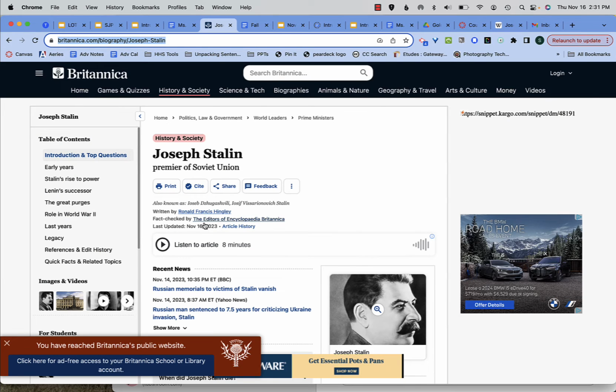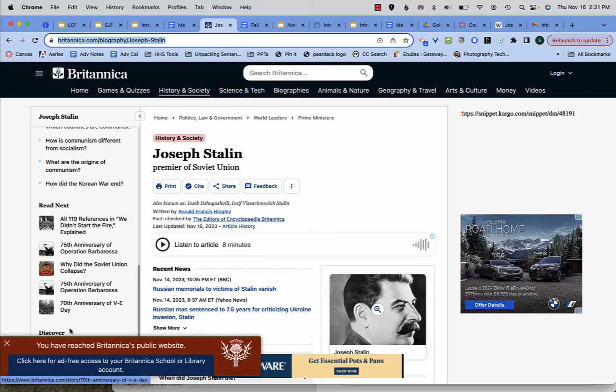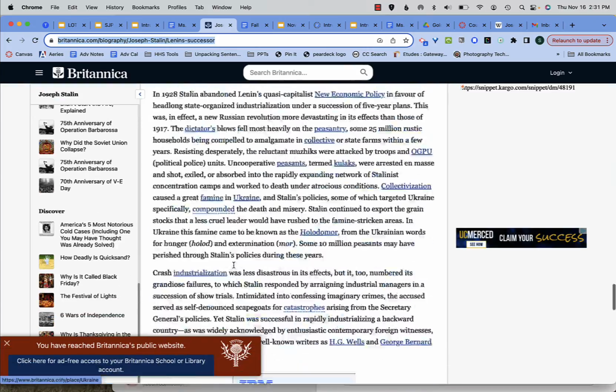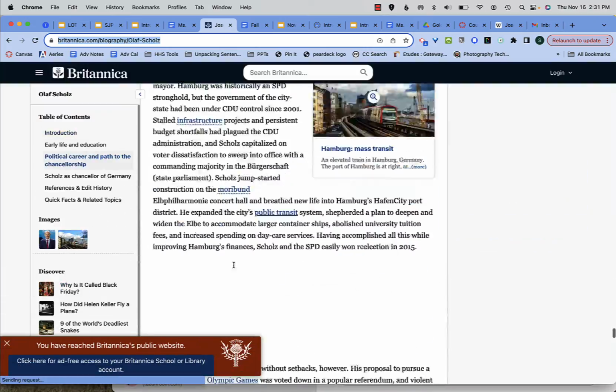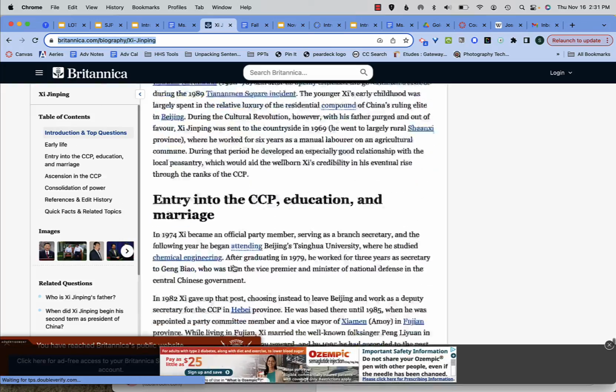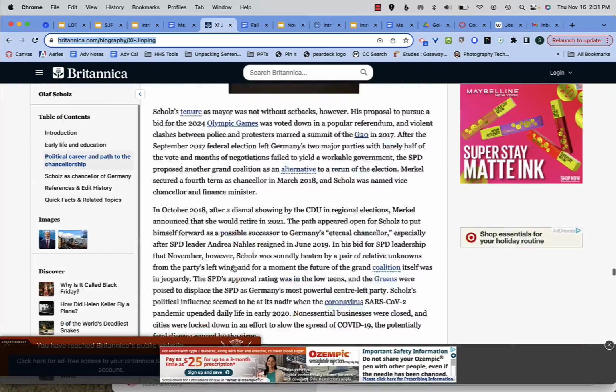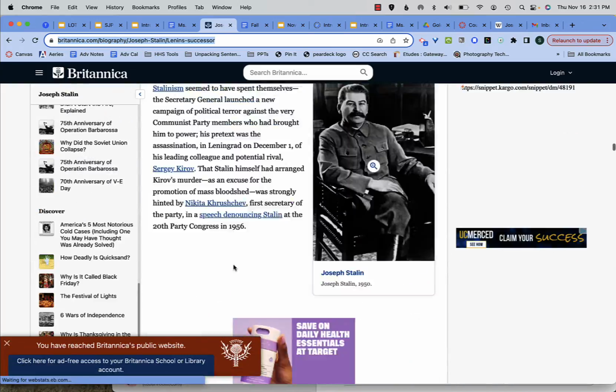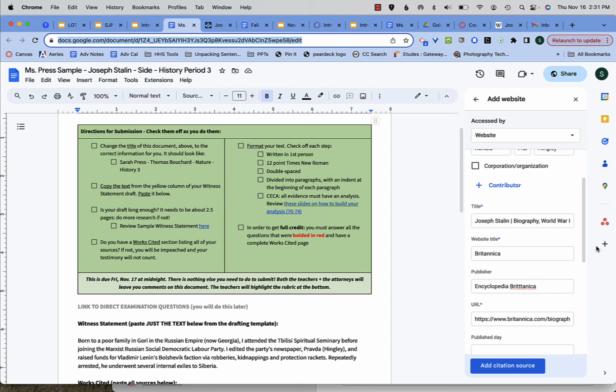Usually you can scroll down or up. It'll be either at the very top or the very bottom. This is Britannica's public website. This one actually doesn't show it. Usually down here at the very bottom of the page, there'll be some sort of information about who published the website. I am having trouble finding it on this one. I spelled Britannica wrong. Oop.